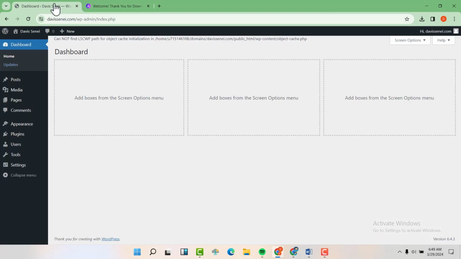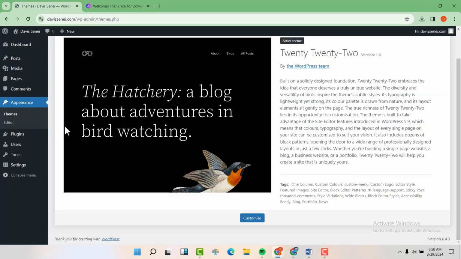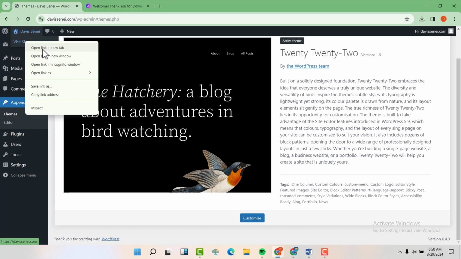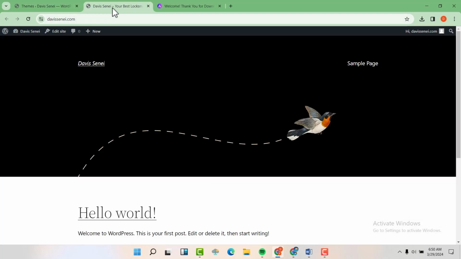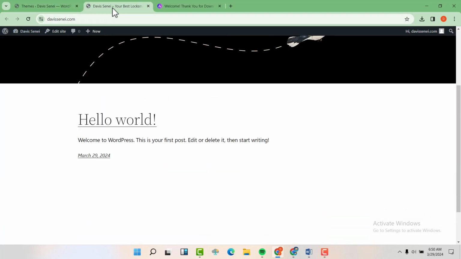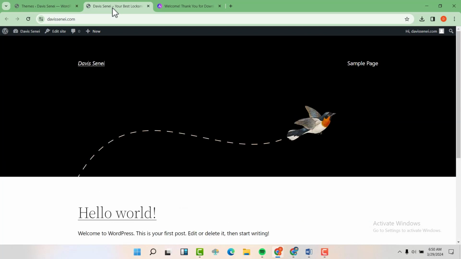Now go back to your dashboard, go to appearance, click on themes. Currently, this is how your website looks. So we are going to click on visit site, and then I'm going to open it in a new tab. I want you to see the difference, how it will change. So this is currently your website.